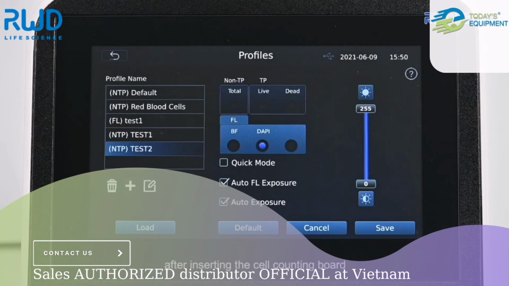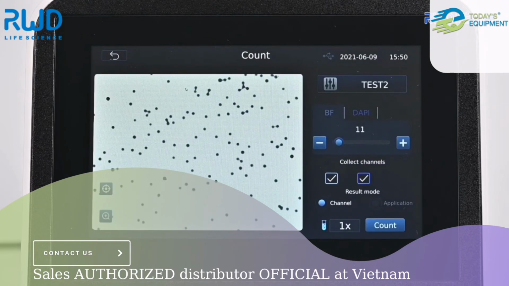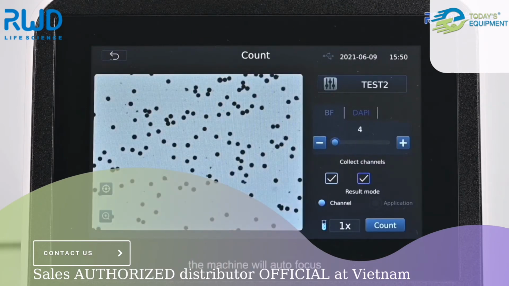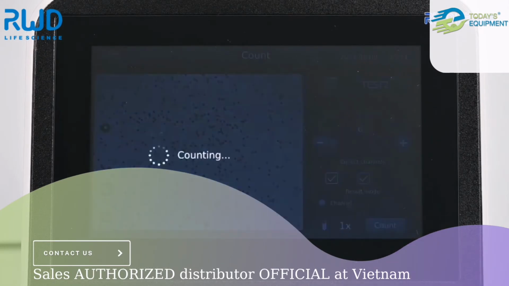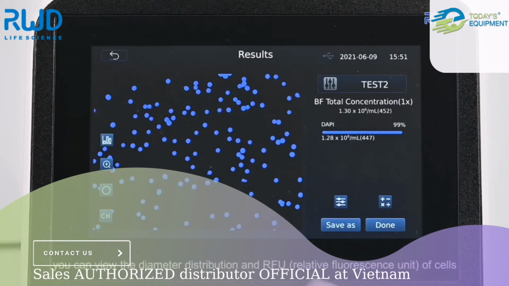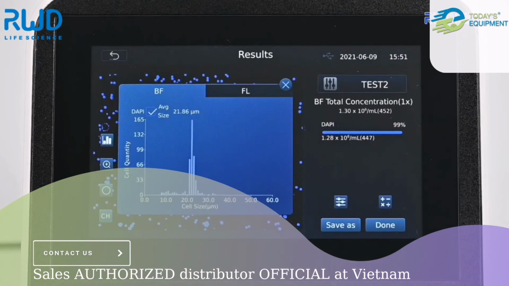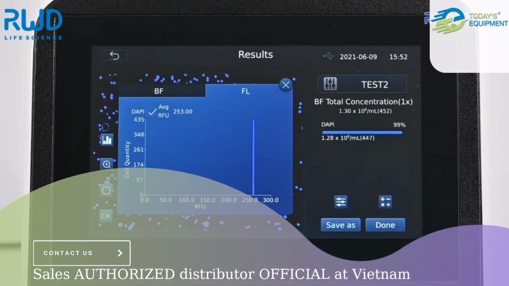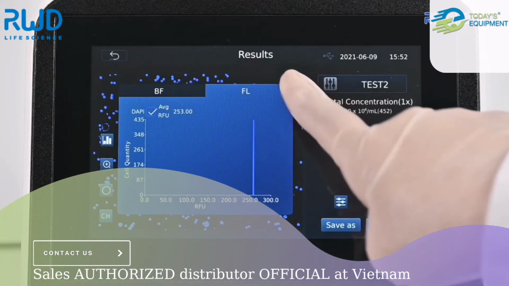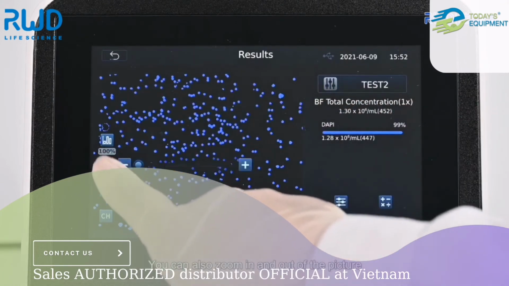After inserting the cell counting board, click Load to jump to the counting interface. The machine will autofocus. The operation on the result interface is the same as above. Click Count. In the result interface, you can view the diameter distribution and RFU of cells. You can also zoom in and out of the picture.